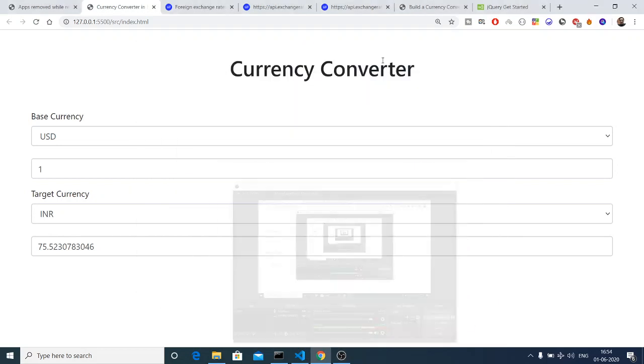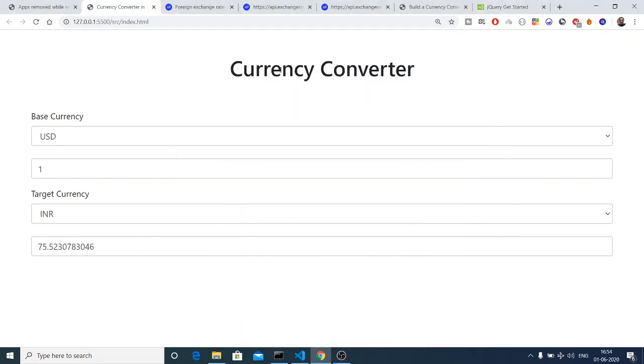Hello friends, today in this tutorial I will be building a currency converter kind of application in JavaScript. So this is a demo of the application that you can see on your screen. We have four fields out there. First is a base currency. I have defaulted it to United States dollar, and there you need to provide some kind of value, which is $1, and this is a target currency.